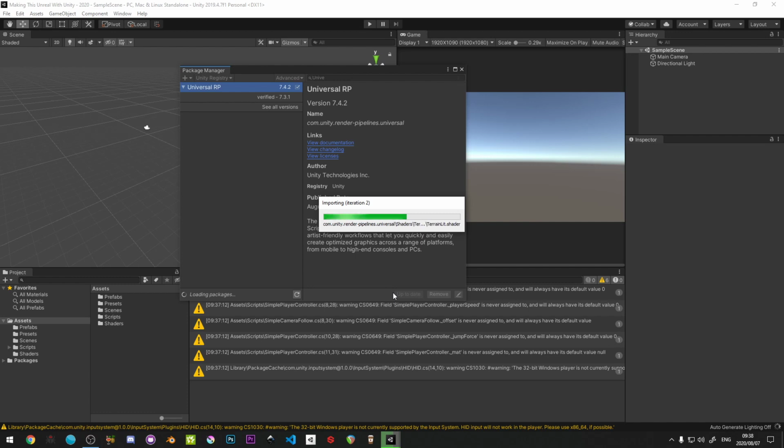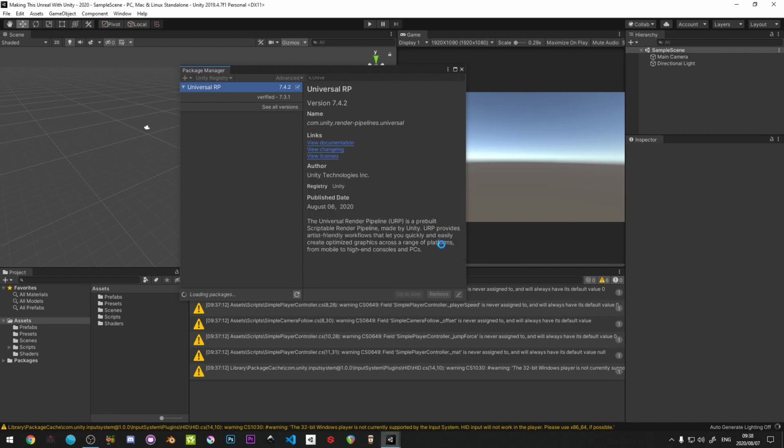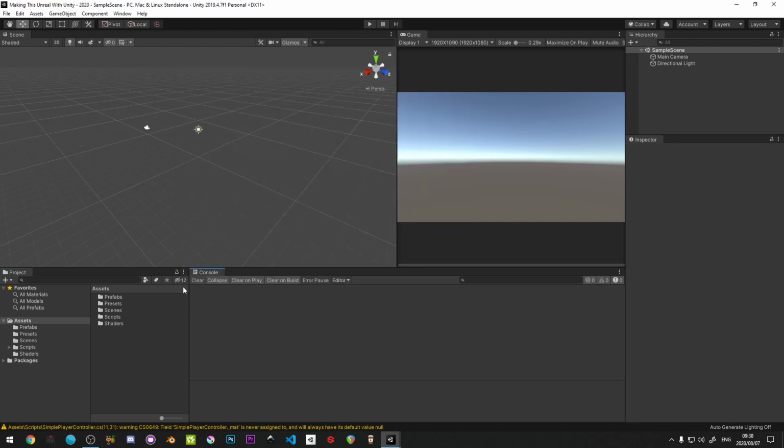Okay, so the next stage after we've downloaded this is to create a render pipeline asset, which will then create a forward renderer with it, which we will use to plug in to make sure everything works. It's saying that it needs to look through your project files and convert them. Cool.